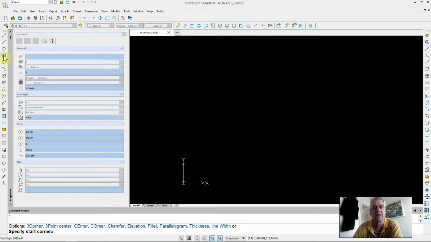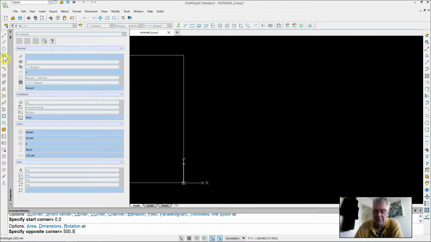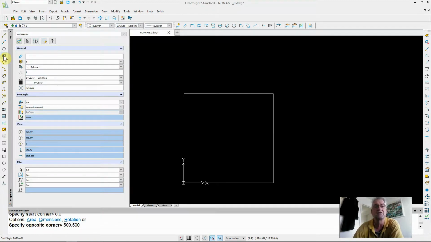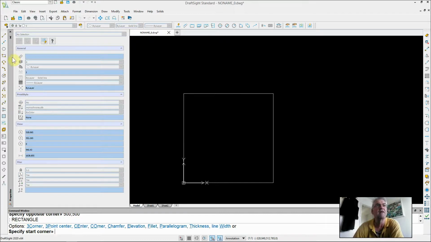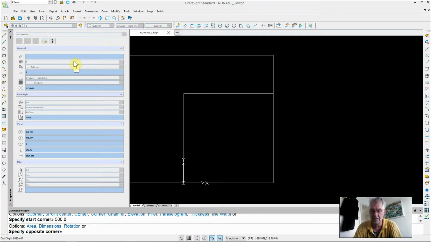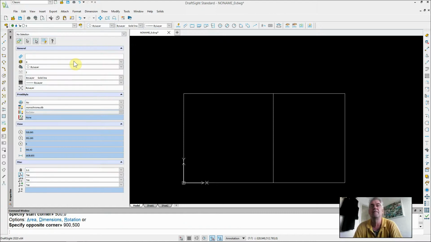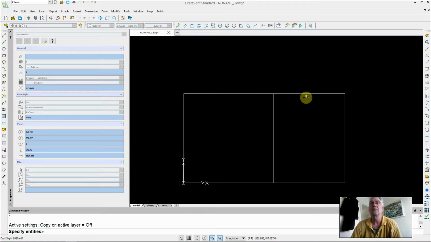I'm going to start with a rectangle and entering in the coordinates manually. 500 by 500 they tell me is a good size for the base. I'm now going to create another rectangle and this one is going to form the back. I'm now going to copy this second rectangle to give it a bit of depth.